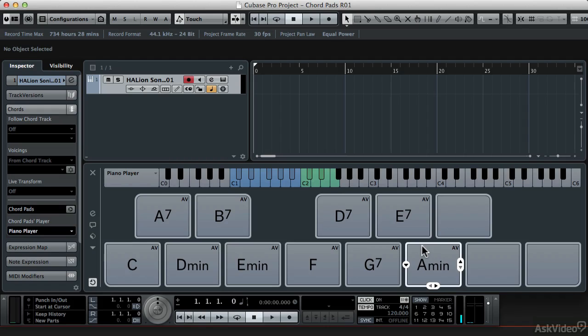But let's just use our mouse and listen to some of these pre-programmed chords. So as you can see, we've got a C major right here on the first C note of the chord pad window. And if I click on that now, it will play the Halion Sonic SE piano sound that we called up, because the Halion Sonic SE track is record enabled, or you could also monitor enable that track. But the chord pad window will play whatever MIDI or instrument tracks you have either monitor or record enabled.